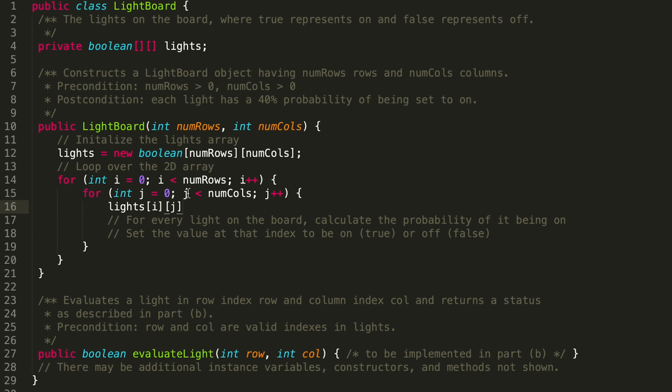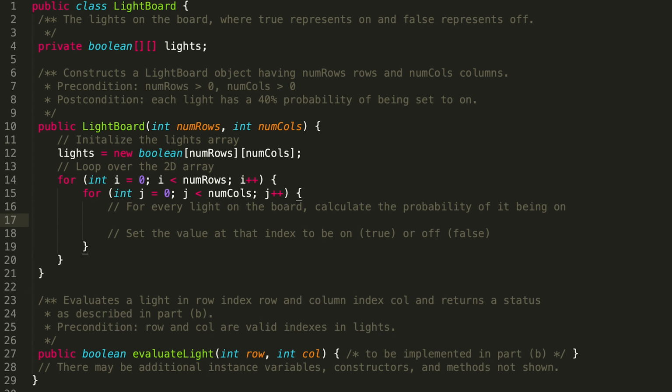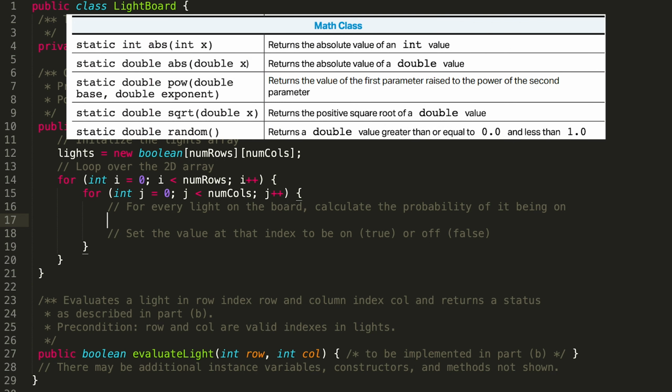So we're going to be getting a value here. Now we need to do a little bit of math. We are given this condition that every light has a 40% probability of being set to on. So this is where we can look into our list of methods that are available to us and see if there's anything that gives us any sort of randomness.